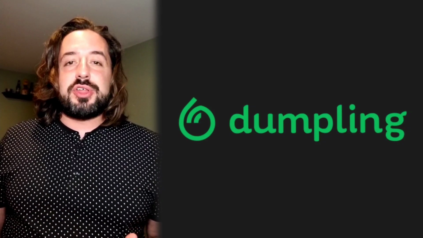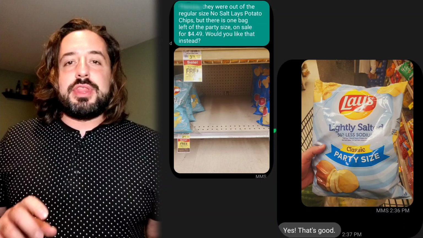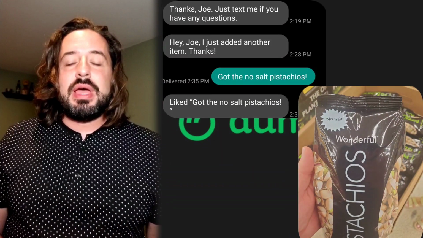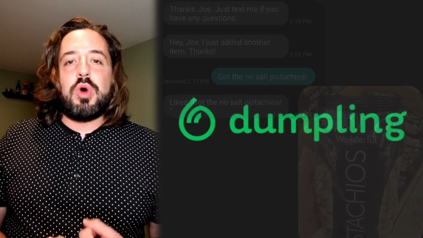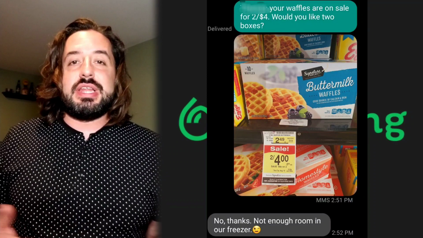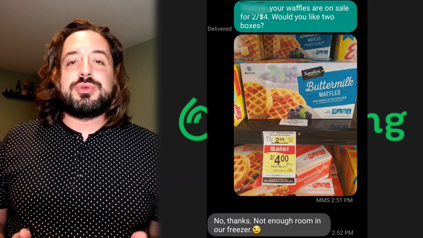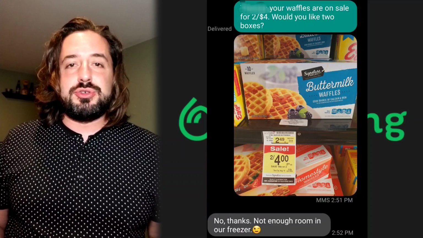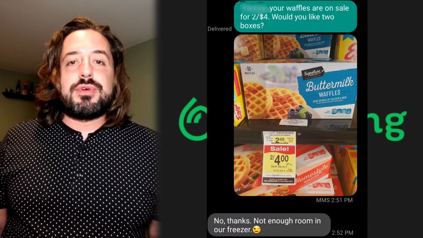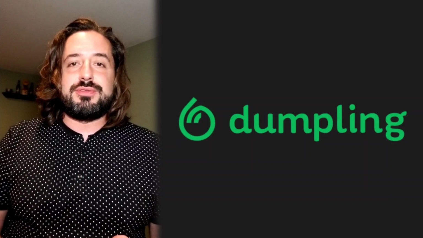So, as you saw throughout the shop, there were some out of stock issues like the potato chips. There was an item that was added on by the customer in the middle of the shop, and then we ran into the waffle sale where the customer actually didn't want a second box because they didn't have room in their freezer. Totally understand that. So it's always so good to communicate and never assume that your client is going to be able to take a buy one get one free, because they may just not have the room for it. You never know what's going on on the other end of the phone.